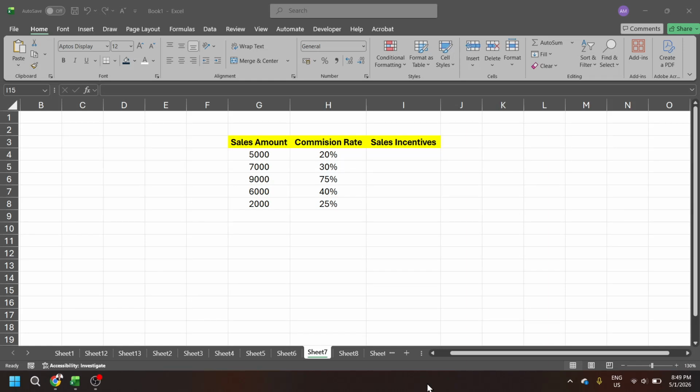In today's video, I'm going to teach you how to calculate sales incentives in Excel. We're going to build a simple, reliable commission calculation that takes a salesperson's total sale and multiplies it by your commission rate. This keeps your sheet dynamic, so when numbers change, your incentive updates automatically without any extra work.